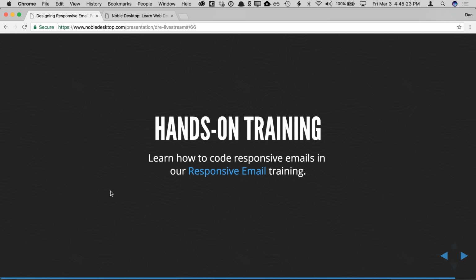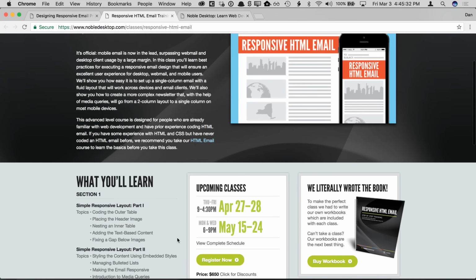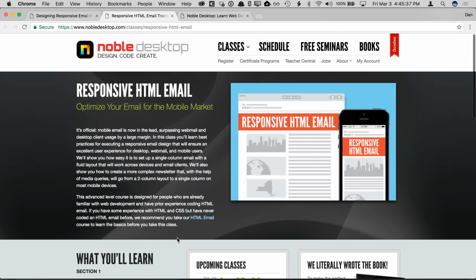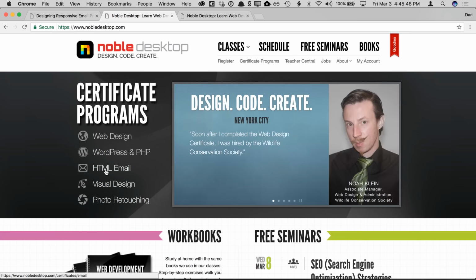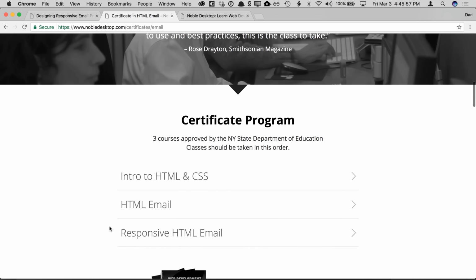So if you want to learn how to actually code responsive emails, we have a responsive email class. I should mention that this is just focused on responsive emails, and so it's kind of like a level 2 class. If you don't know any HTML or CSS, or if you've never coded up an email before, then you want to first back up and say, well, I want to learn some HTML. So for example, we have an HTML email certificate program, which is a good place to get started if you've never done coding before. And as part of that certificate program, we have an introduction to HTML and CSS, so you can get started knowing how to code HTML and CSS if you don't have any background in it.